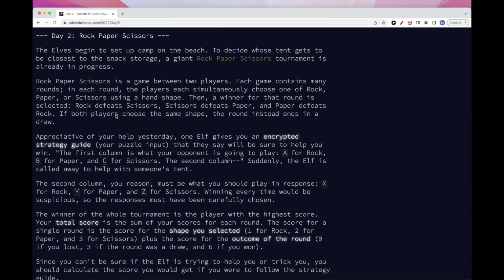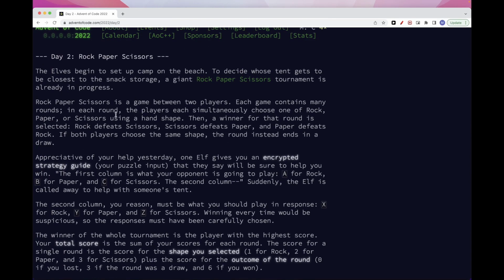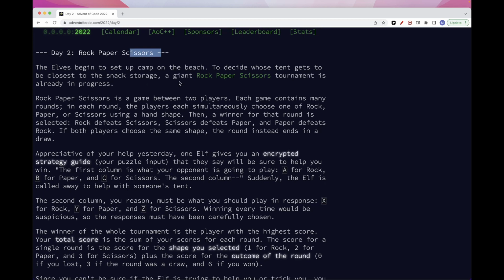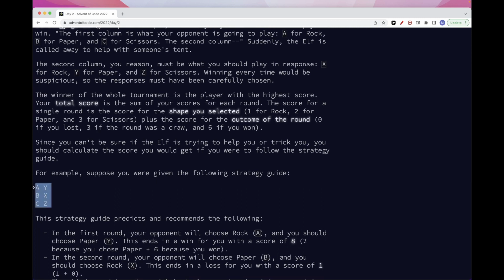Hello, so today continuing on Advent of Code Day 2, Rock, Paper, Scissors. Essentially we are going to play a game of Rock, Paper, Scissors, and we have rounds, and we get the rounds in the input. We know that the first column is for the opponent, and the second one is for me, the player, or the person that I'm calculating the score for.